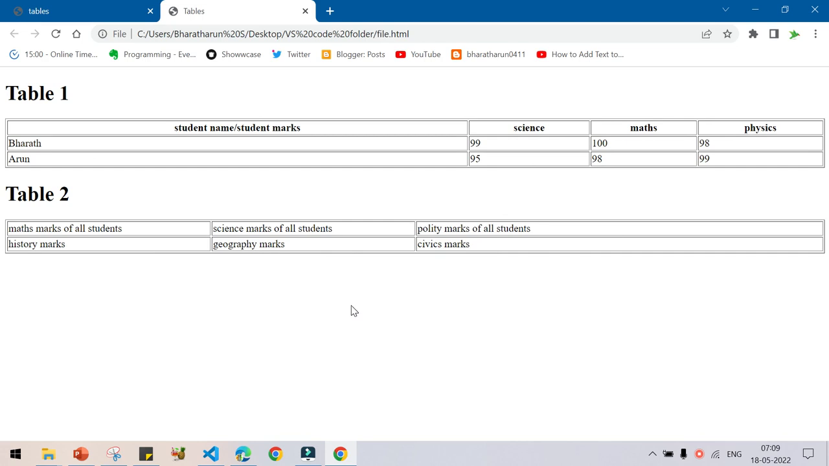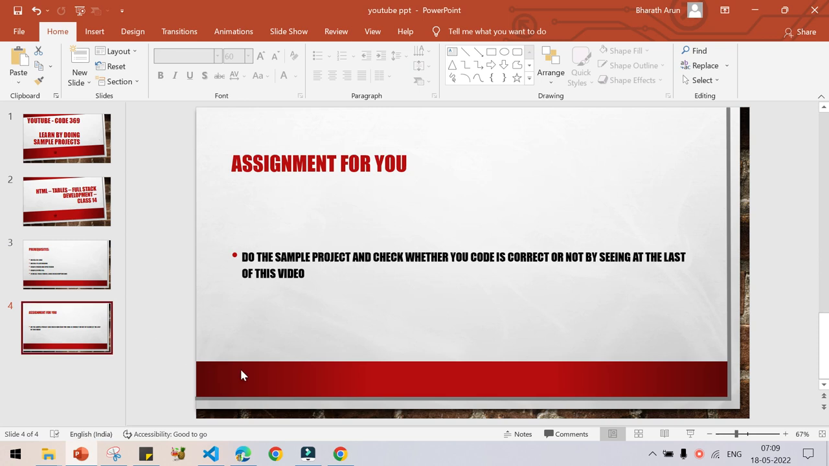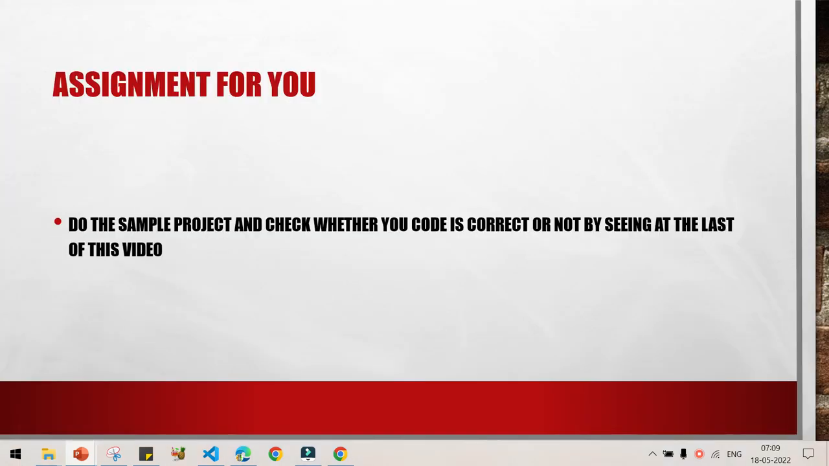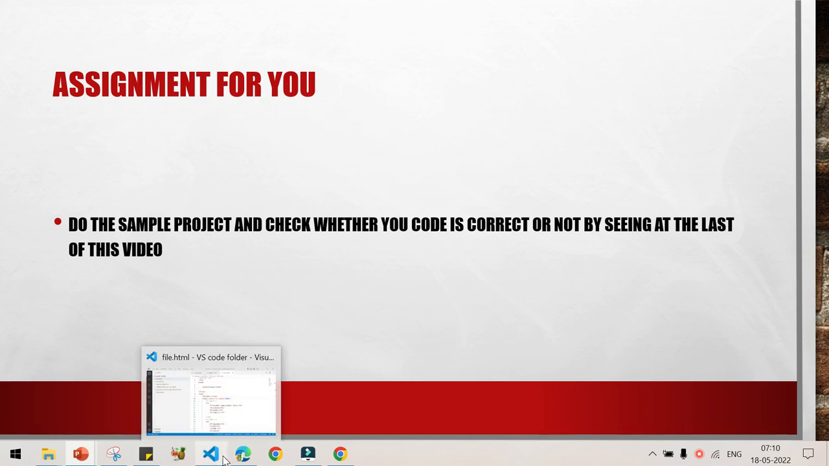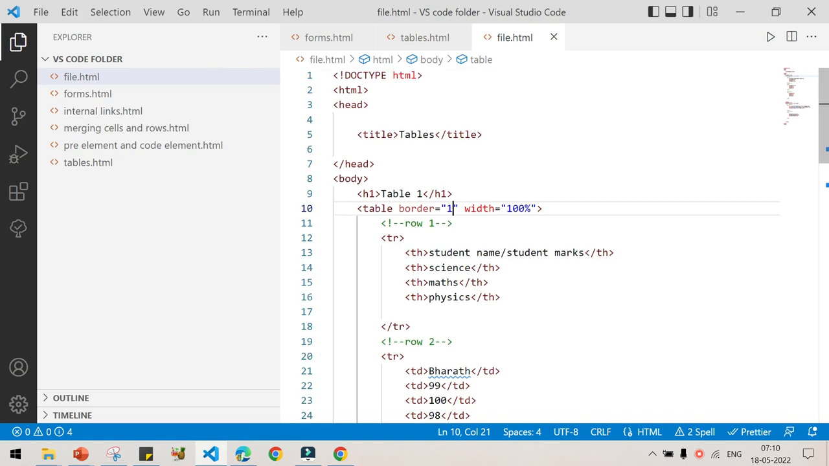So then what we are going to do is go back to the assignment. This is the assignment. Do the sample project. Okay, we have seen the sample project. You do the same sample project by yourself and check whether your code is correct or not. At the last of this video, I will be showing you the solution, and with that you can check whether your code is correct or not. Now I am going to show my code.